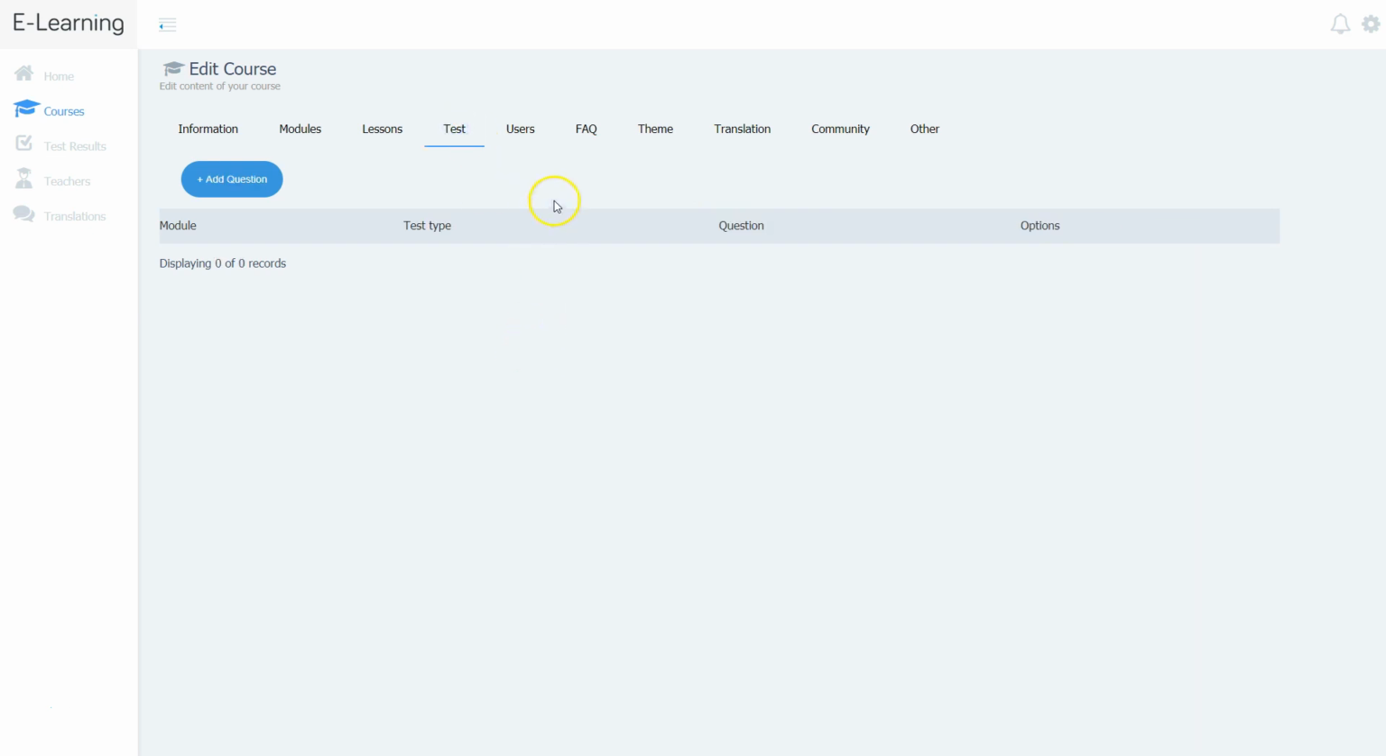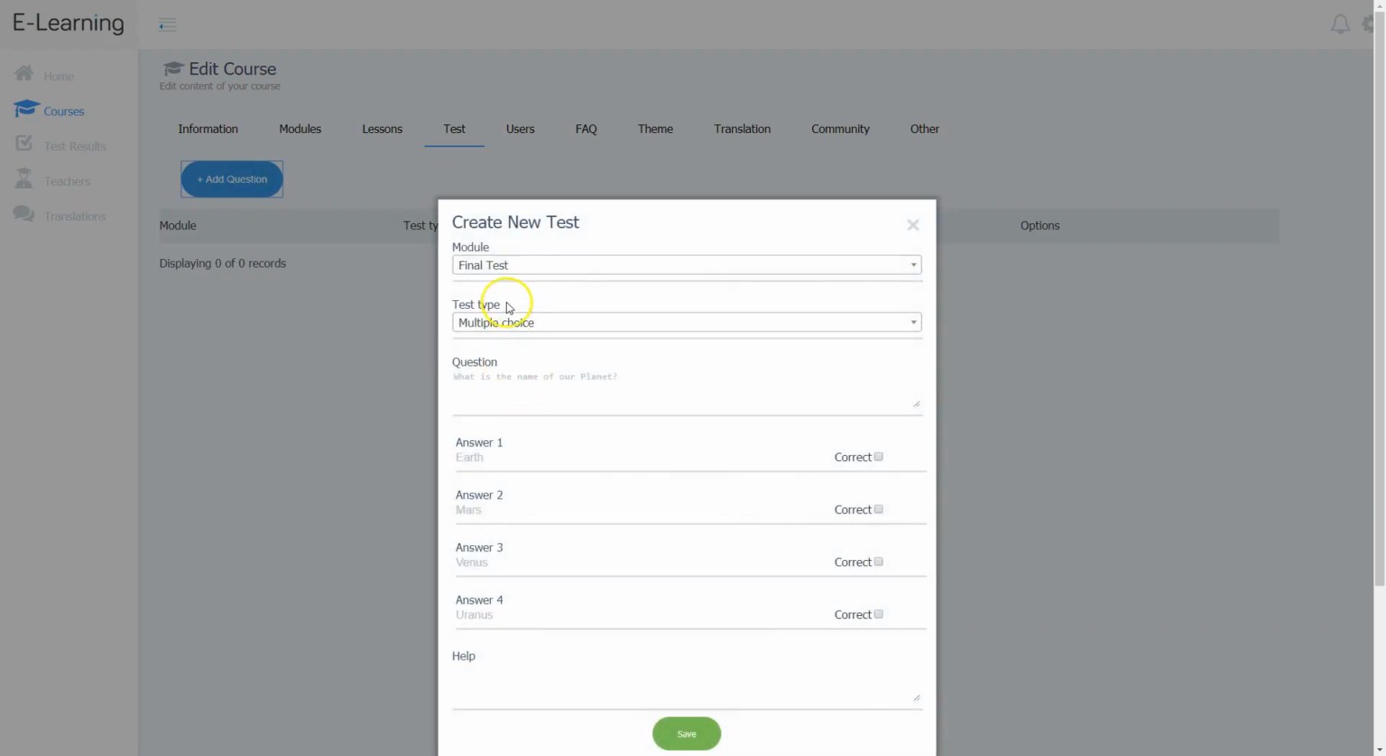The next area is the test area, and this is where I can add test questions. So I'm going to click Add a Question. And the first area is Module. If I click that down arrow, I can choose to add this test to Module 1, add this to Module 2, or make it the final test for the course. I'm going to add this to Module 1. The test type can be multiple choice, true or false, or short answer. I'm going to choose multiple choice, and then I'm going to add my question.